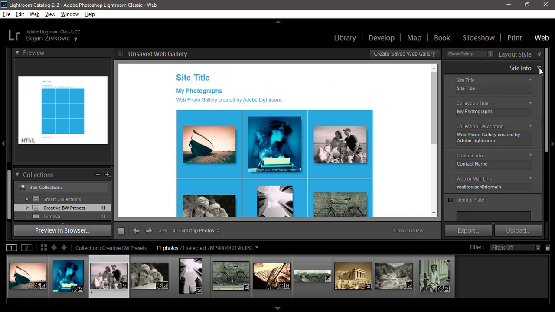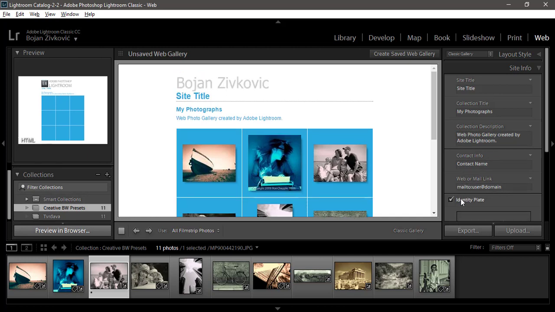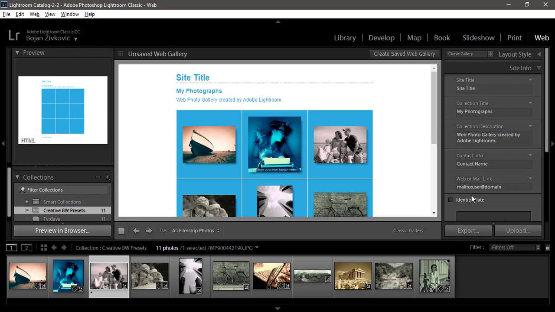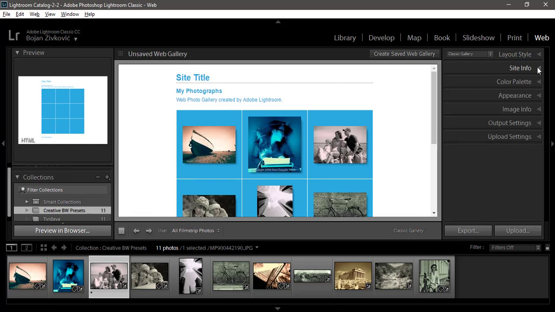You can customize site info, like type the site title, collection name and description, contact info, mail or web link, or include and customize the identity plate. By the way, some customization options depend on which template is in use.